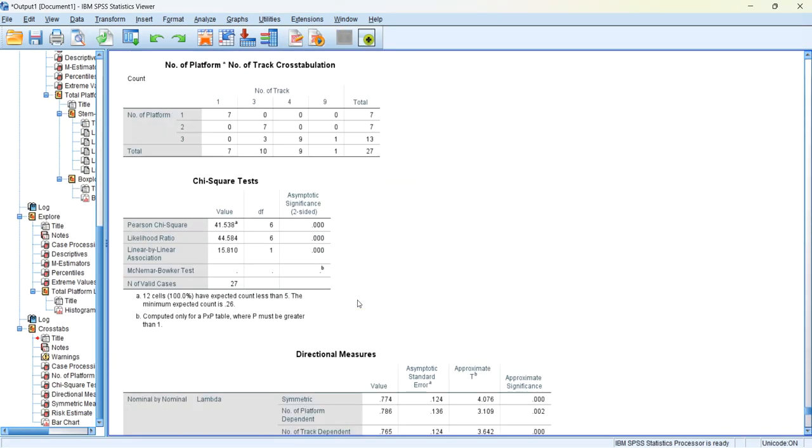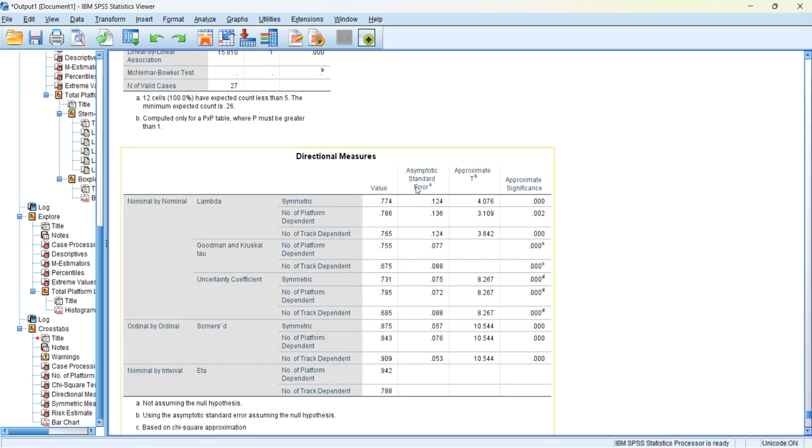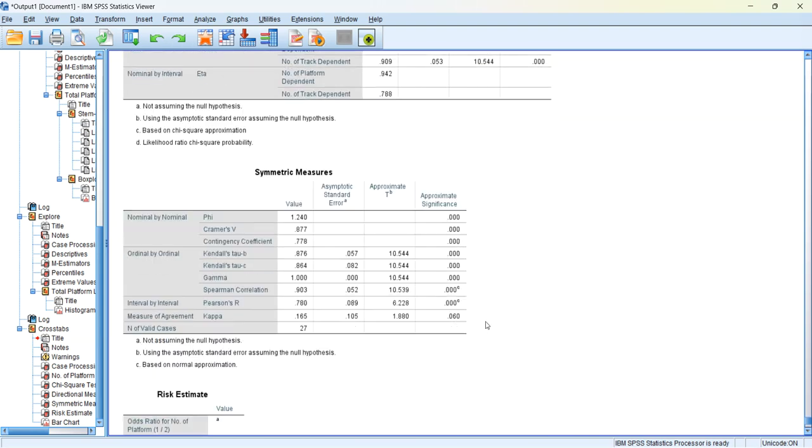So your result is coming here, so you can understand the asymptotic standard error approximation, the significant. Most of the data is significant here. Yes, this is also significant, and here the result is there. Not assuming the null hypothesis, then using the asymptotic standard error, assuming the null hypothesis.